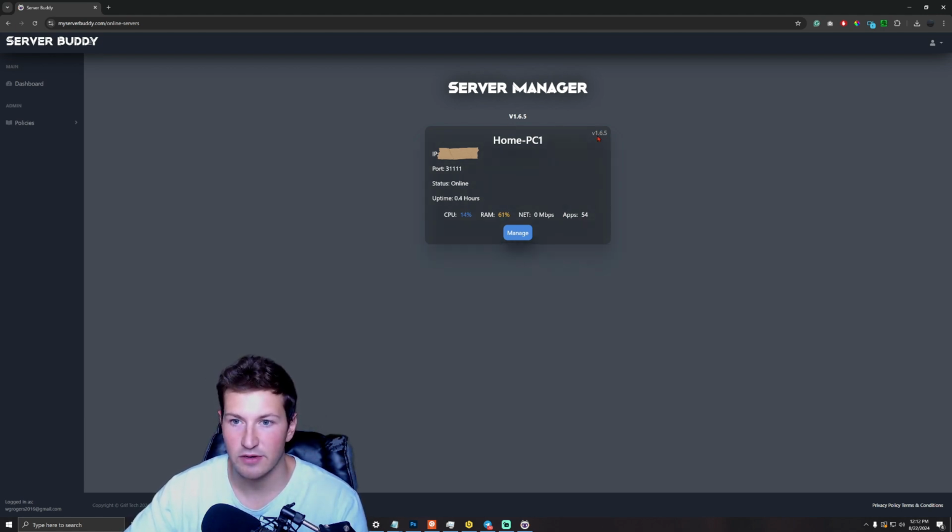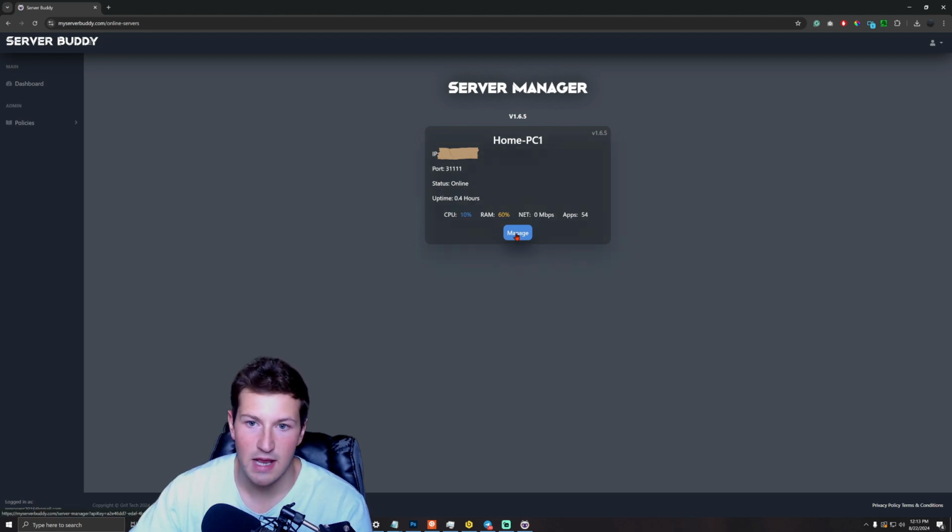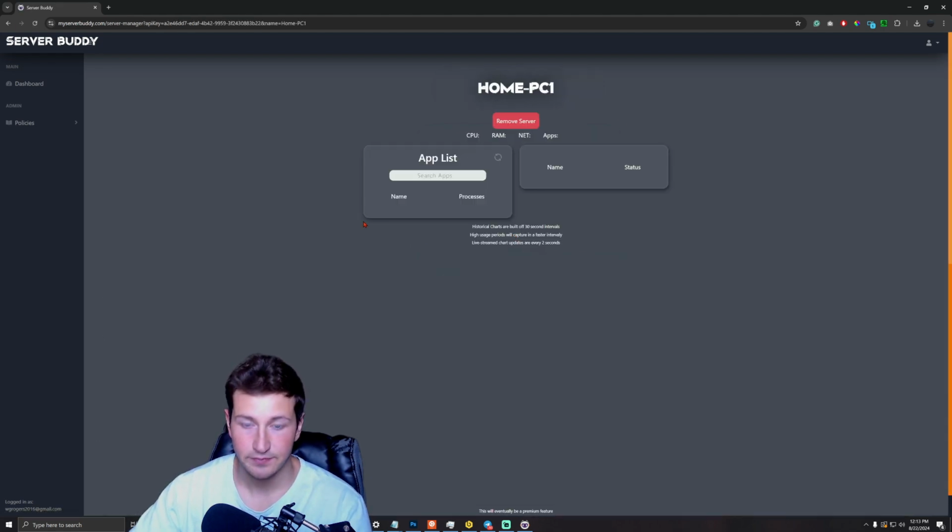So here you can see the version of the application, which is 1.6.5, and the version above is the newest version. So mine's on the newest version. What's really cool is if your application is on the wrong version, so just like an older version, instead of connecting to your computer, there's actually an update button that will show up here. So if I was in a different version, I could click an update button right here and update my software remotely. So now I'm gonna click manage.